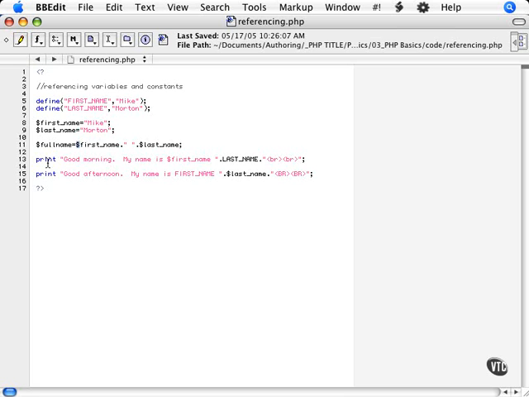Down here, we're printing out a couple of different ways. Here we're printing out our variable, first name, and our constant, last name. Notice how there's no preceding $ sign when we're calling our constant in here. Now this line is very important. Notice that down here we're calling our constant first name, which is Mike. But this will not print out our first name. Because it's within double quotes, the interpreter will not interpret that as a constant. It will just print out those words, first name.